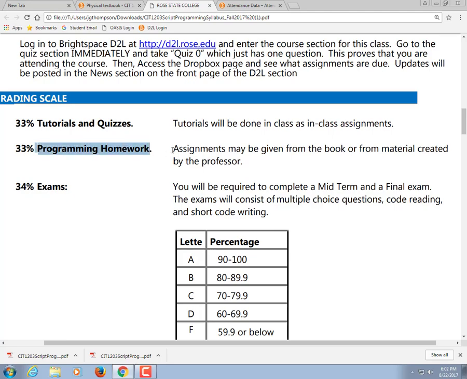The reason for that is it is an applied knowledge class as well. You need to not just sit in class and take exams, but you're going to do your own programming as well.